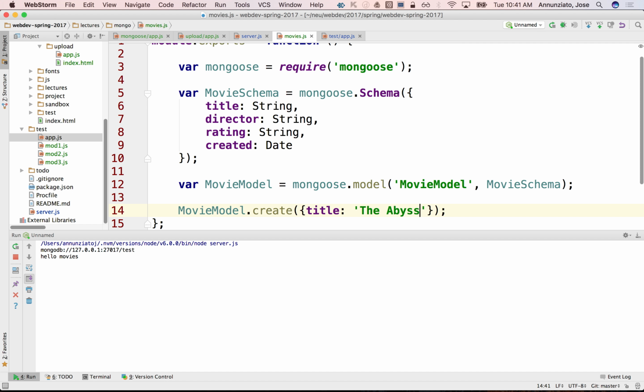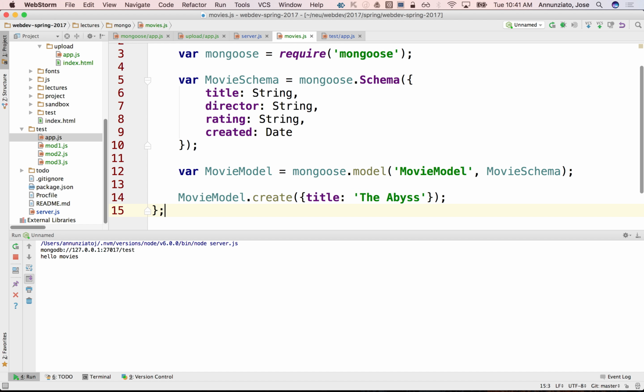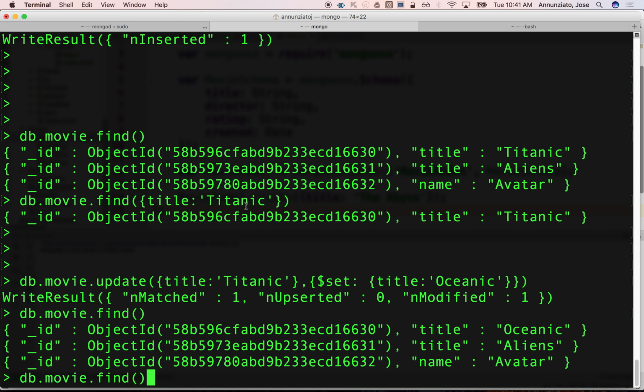The Abyss. Anybody seen The Abyss? Not many people have seen The Abyss. So that's going to insert this record into the database. So let's rerun this. Okay, it didn't complain. And let's see what happened here.